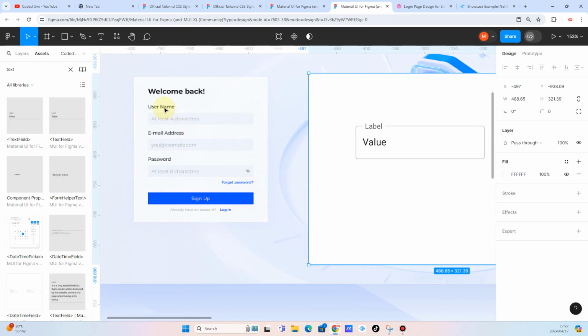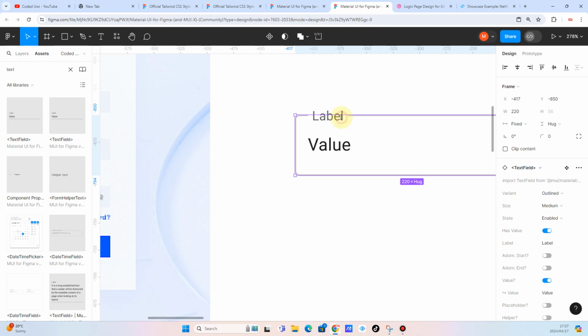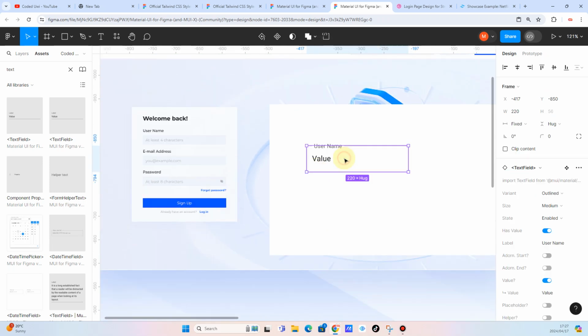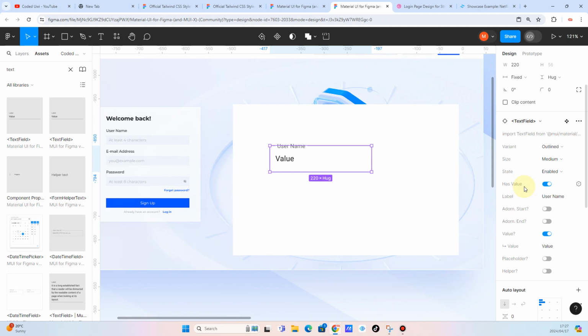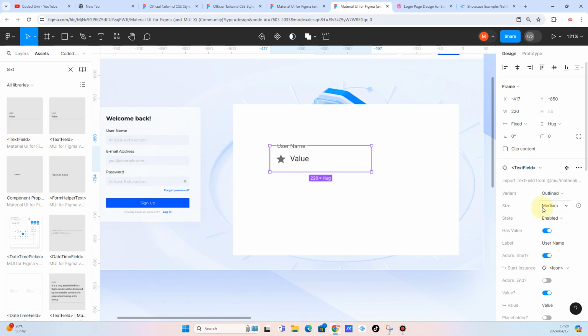As you can see, we've now got the username. If we want to change that, we can just zoom into this label, double click on the label, and say username. Okay, let's click on this component and go back here. Let's say we want to put icons as well. Let's say we want an icon on the left. Let's click here. As you can see, guys, here is an icon on the left.